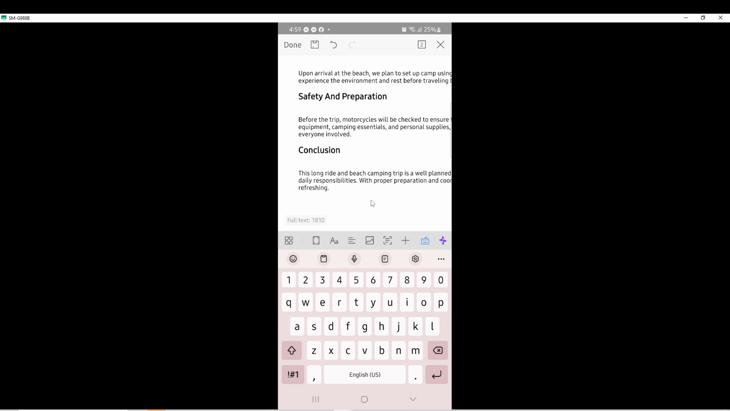Once you are finished removing the hyperlink, you can continue editing your document as usual. The changes are applied immediately, so there is no need for additional confirmation.